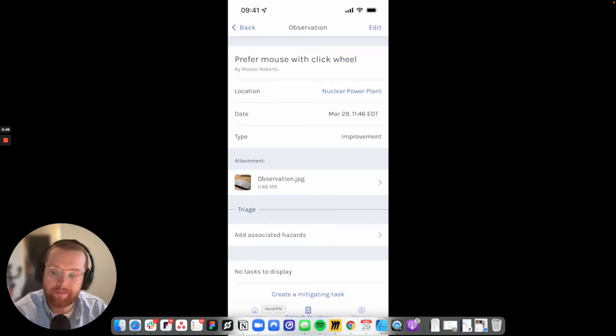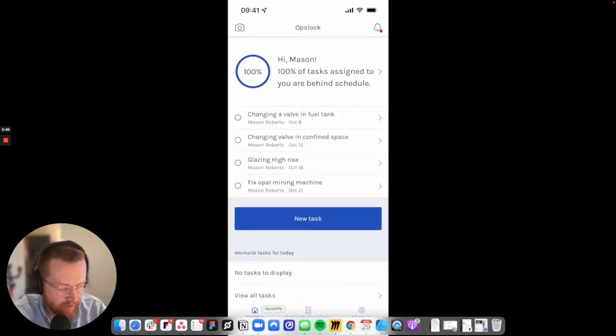Now, the last thing I want to touch on while we're here is the third option that you may have seen when I submitted those observations. And that option is called impact. So let's go through an example of when you might use that impact option.